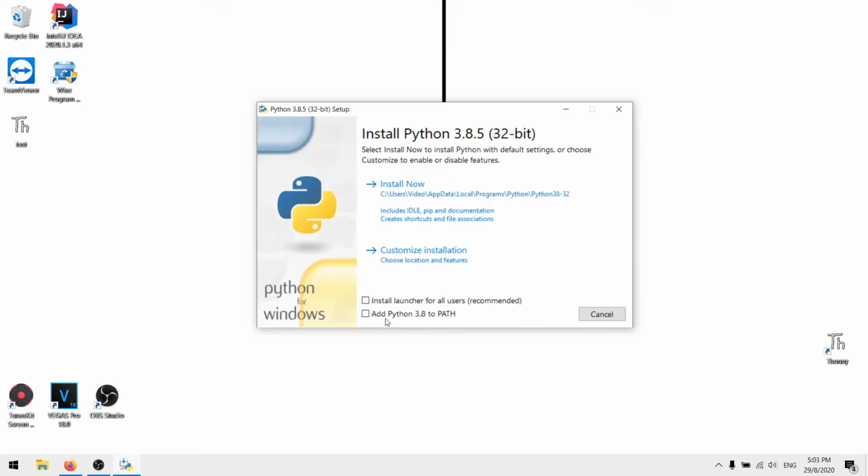And then we have add Python 3.8 to path. This is very important. Remember that we did the CMD. When we typed Python, nothing happened. One of the reasons is that we don't have Python installed within our system. And at some point you might actually install Python, but when you type Python inside the CMD, still nothing happens. That is because you didn't add the path for Python. So this box must be ticked, just like that.